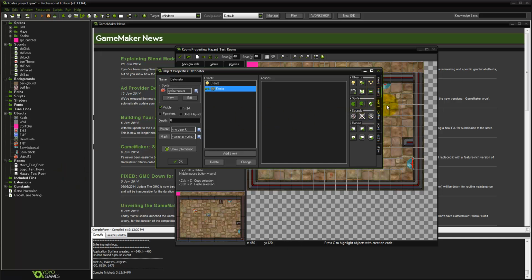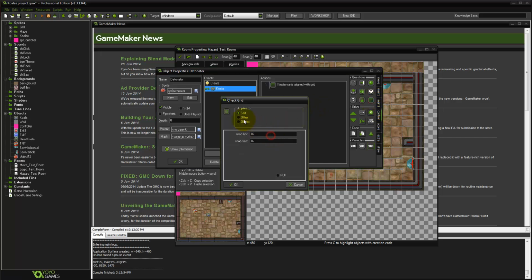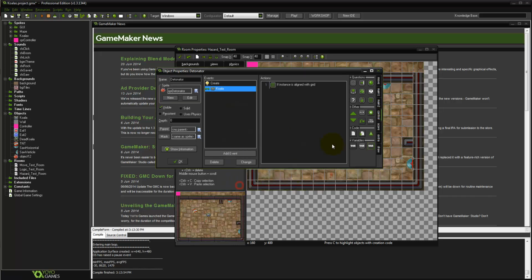And we're going to check to make sure that the koala is aligned to the grid. So we're going to check to see if the other is aligned to a 40 by 40 grid. And if the koala is aligned to a 40 by 40 grid, first thing we're going to do is destroy all TNT on the map.